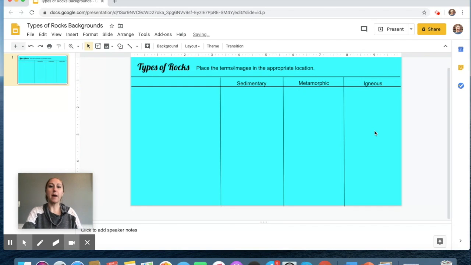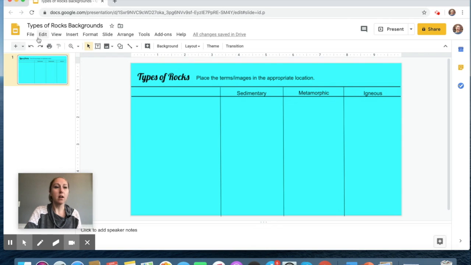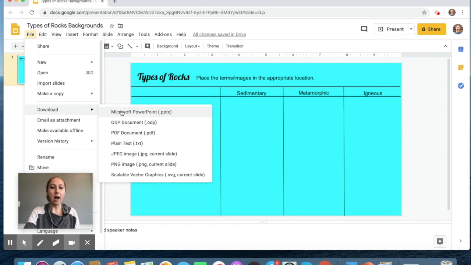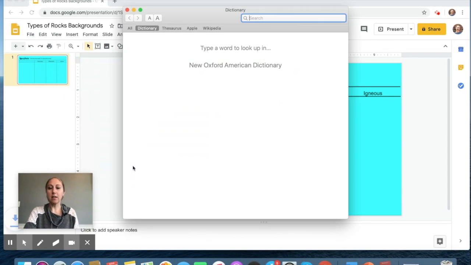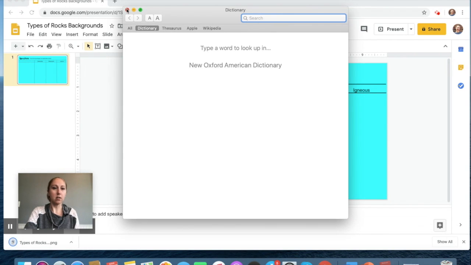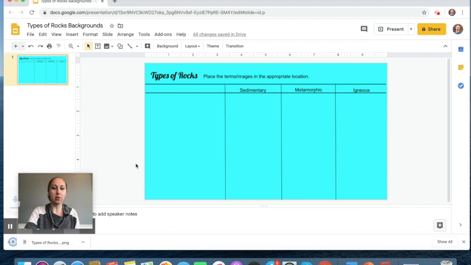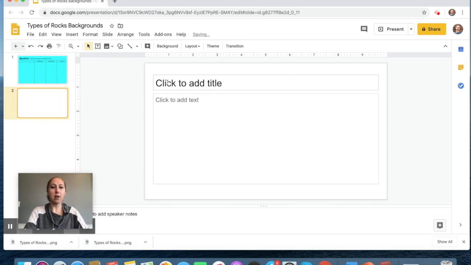Okay, that is the background then. This is the part that we do not want students to be able to manipulate. So I'll just go File, Download, and we're going to download this as a PNG image. File, Download, PNG. There we go. Okay, so that's going to save it to my downloads folder, and we will come back to that in a moment. The next thing you're going to do is create a new slide.